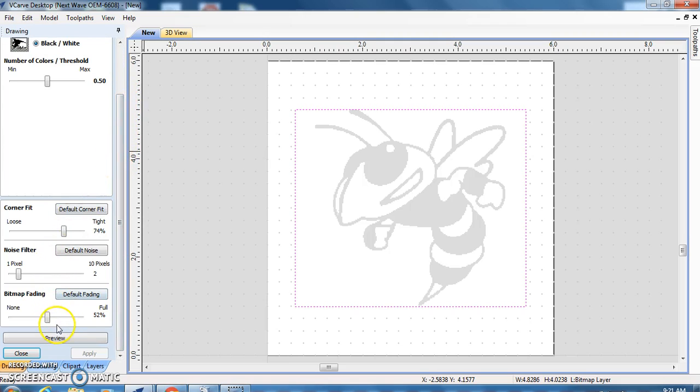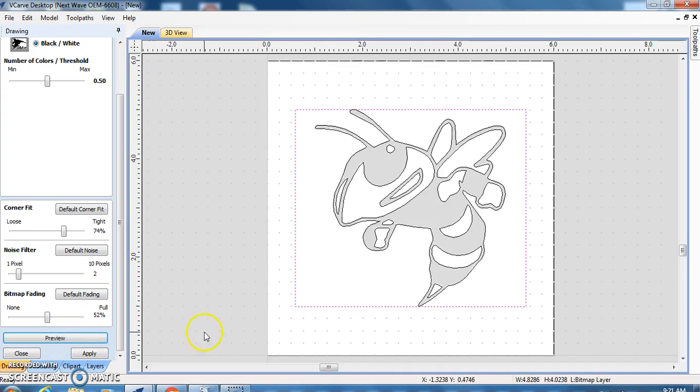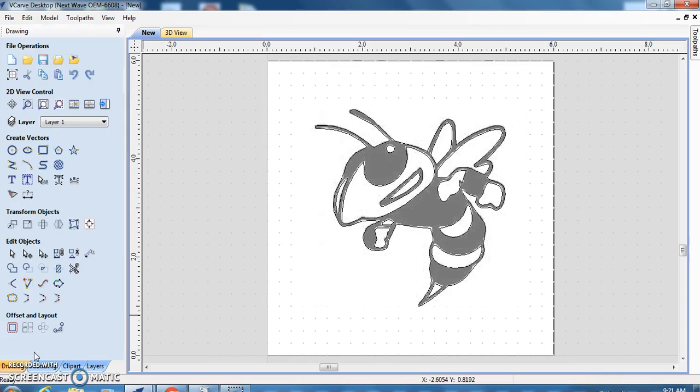Okay, come all the way down, and I'm going to hit preview. Okay, you can see that it traced out all the edges of all the lines. That's what I want. So I'm going to hit apply, and then I close this tool out.